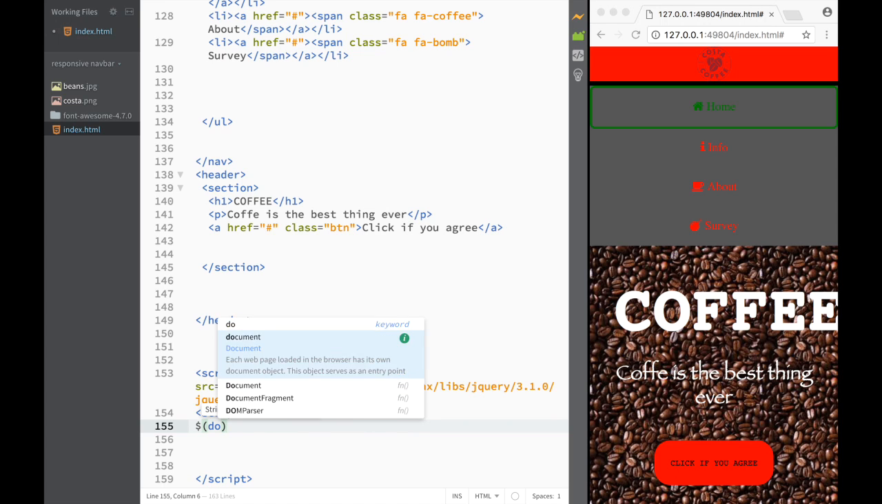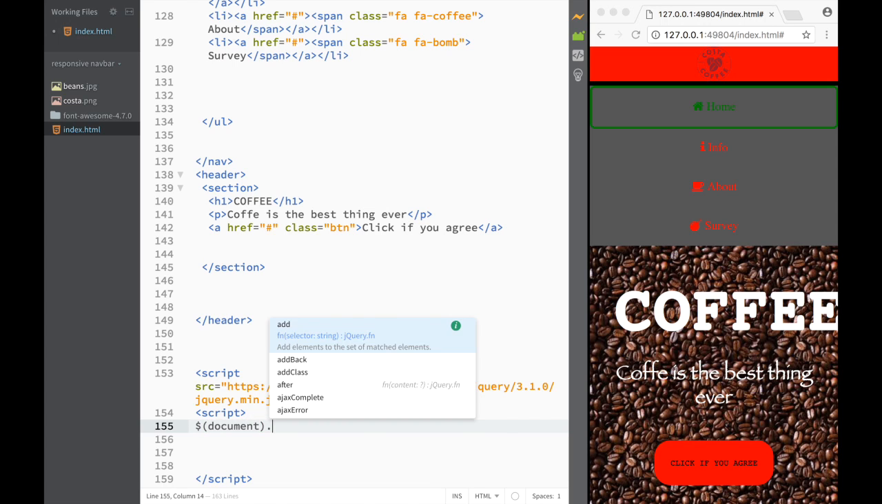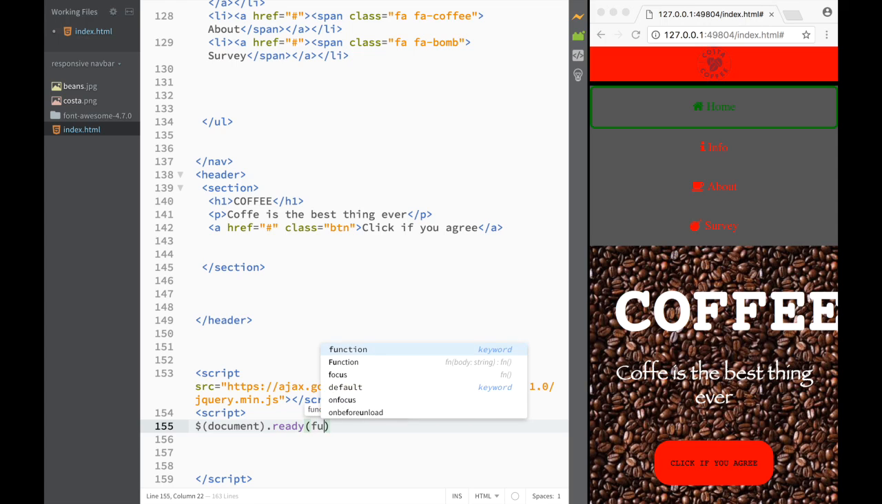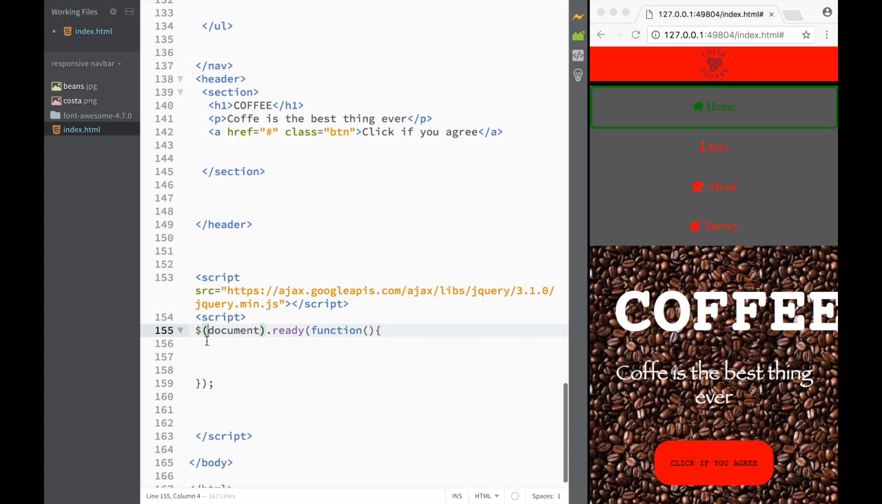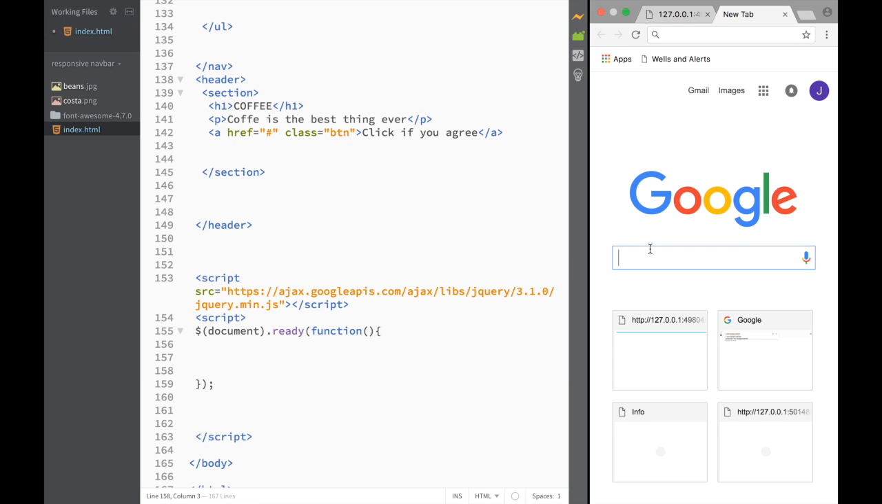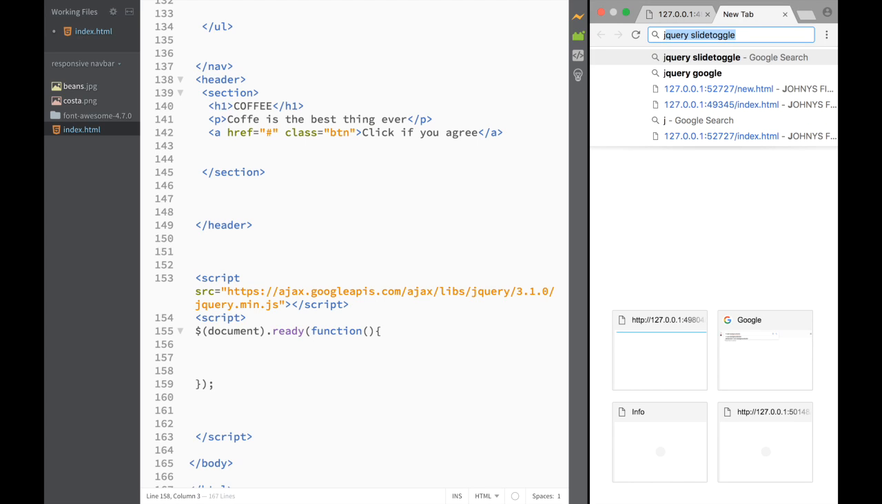So over here I'm just going to say that this is going to be document, and this is over here going to be ready. And here we're just going to say that this is going to be a function, and we're just going to create these empty parentheses, and then we're going to create curly brackets. So now all the code that we're going to place within over here is only going to be running when our page is loaded. And the easiest way we can add this slide toggle function, we can again go back to our good old friend Google, and we can write jQuery slide toggle over here like this.